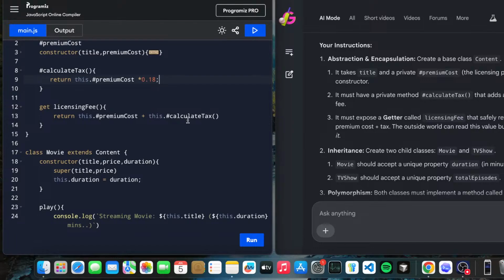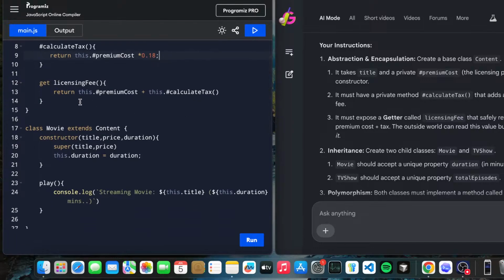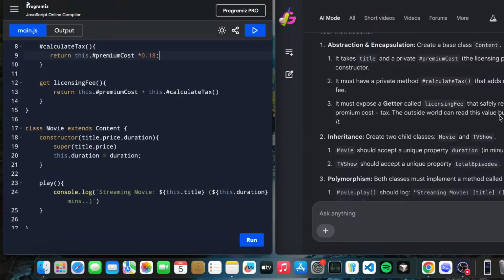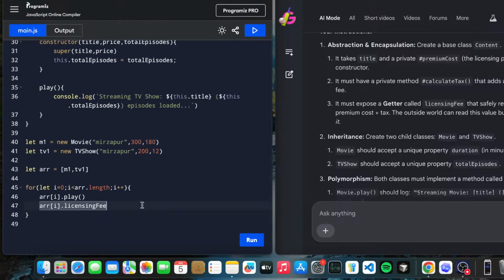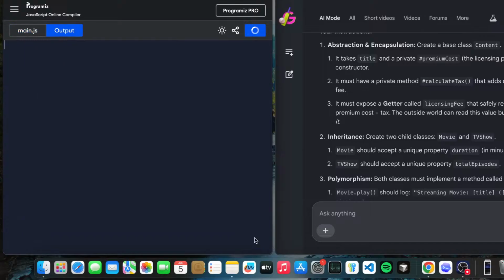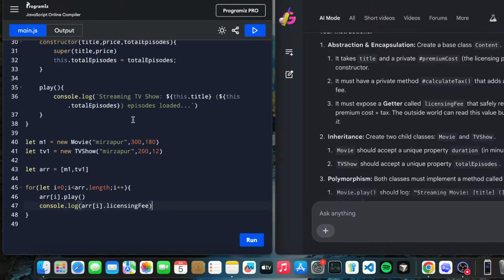Return the premium cost. Okay, do we need to log or just me? Safely returns the premium cost plus tax. Outside the world can read this value but can never edit. So here we need to console.log, so they can read but they can't access. So just check console.log is 354 and 326. So I think we have completed the program.